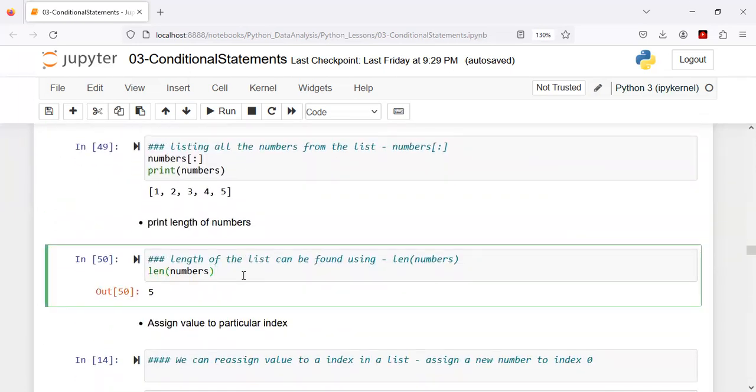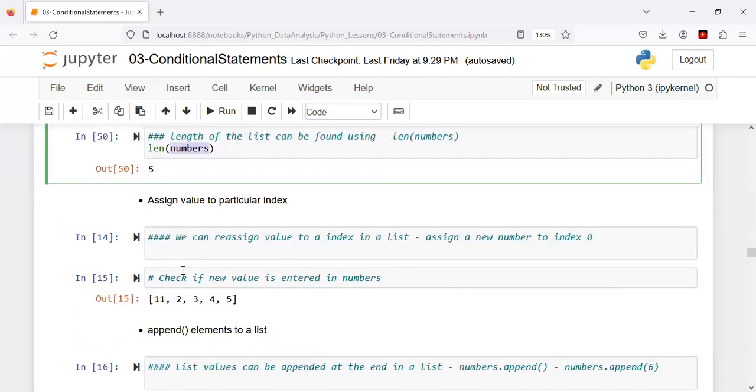Then we also saw that in order to know how many elements or values are there in a particular list, we can use the function len. This is an inbuilt function. Len, and then pass the iterable, which is essentially here the list. So len of the list, where the variable name is numbers, gives us the number of elements in this list. Length of numbers gives us 5.